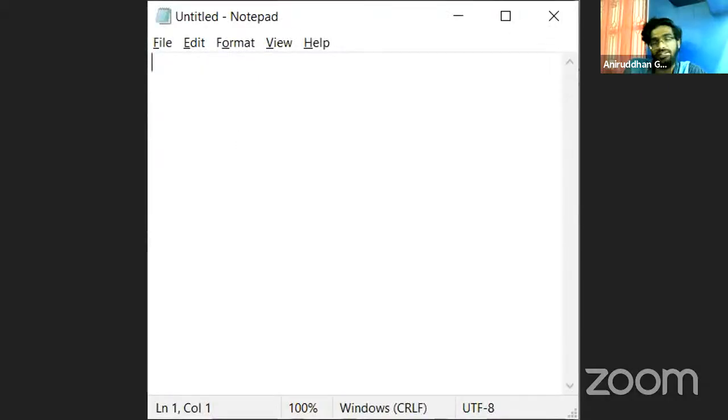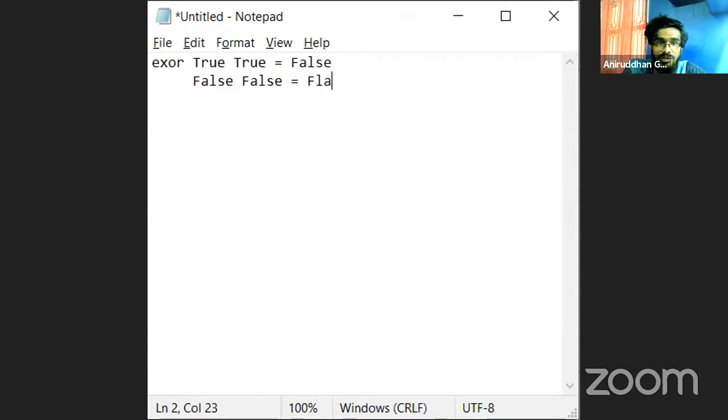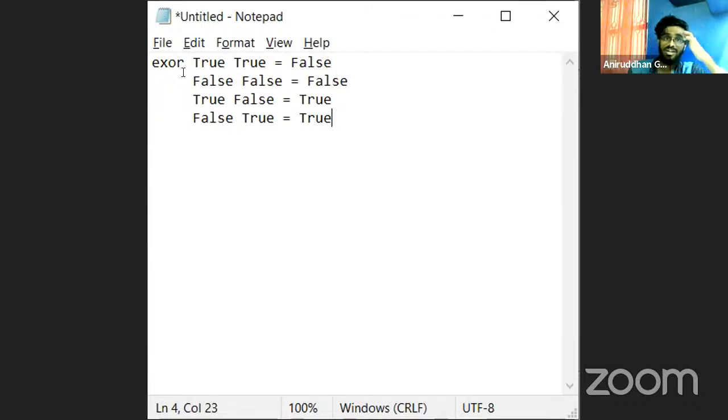So for example, let's consider the exclusive OR function, let's just say XOR, right? What do we want it to behave as? We want XOR of true and true to be false. If it is false and false, we want it also to be false. If it's true false, we want it to be true, and if it is false true, then also we want it to be true, right? So this is what the XOR is. You can define the function case by case: XOR of true true is true, XOR of false false is false, XOR of true false is true, and XOR of false true is true, right?